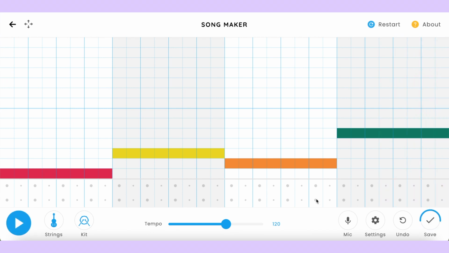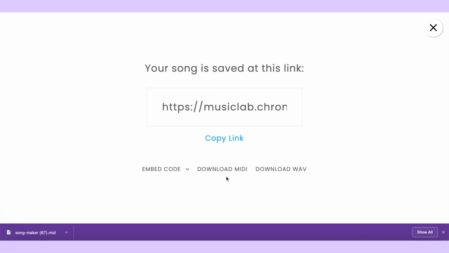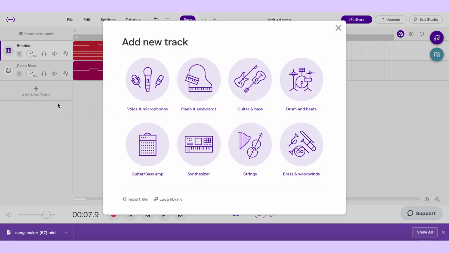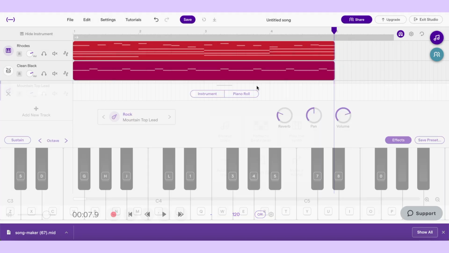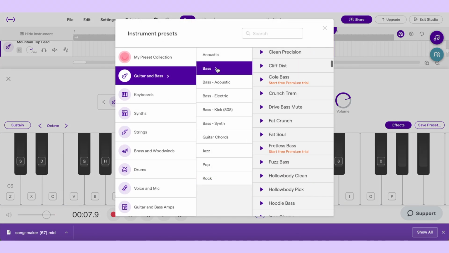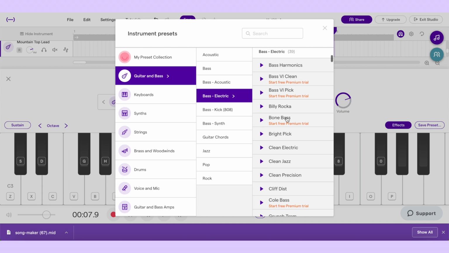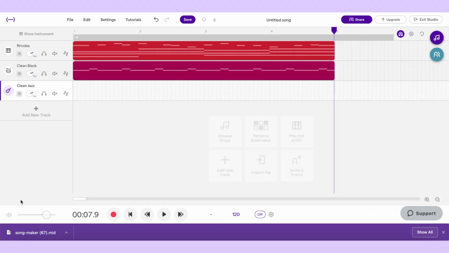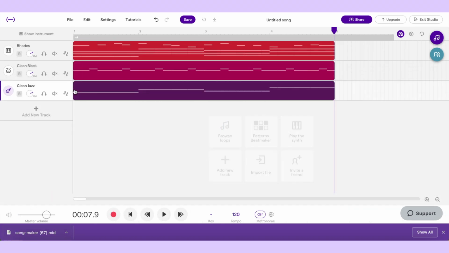So again, I'm gonna hit save. I'm going to download that MIDI and I'm just going to drag it into a new track. And I can actually change the sound of that track by going to guitar and bass here. I'm going to choose a bass guitar. Let's listen to a couple of these. I don't have the premium one, so I'm just gonna go for these free ones here. Let's go with this one, that clean jazz. Kind of nice sounding. And so I'm gonna click, I'm gonna drag, and there it is inside of my DAW.